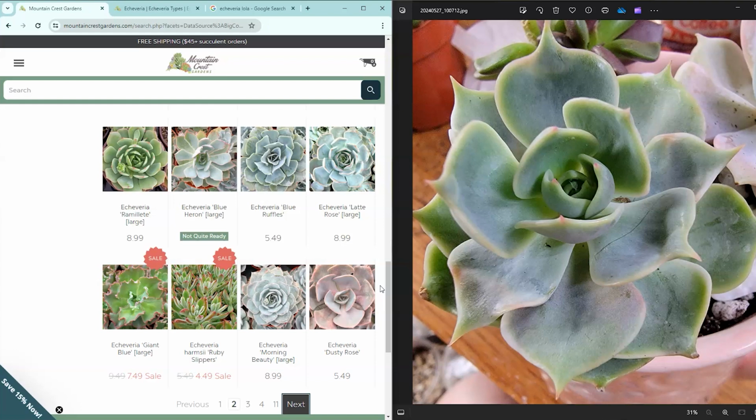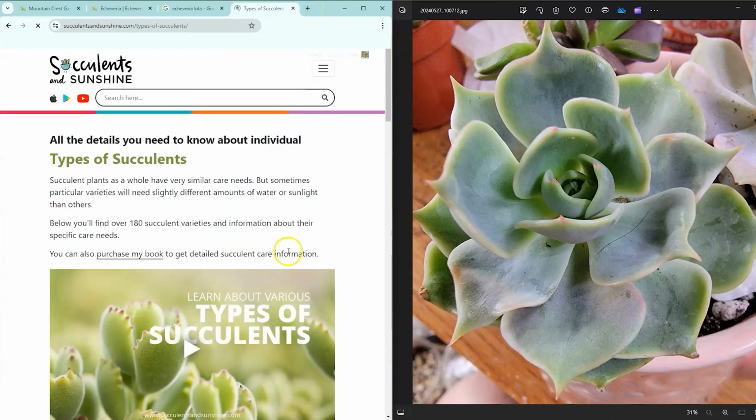I like to use an identification app or, like I said, Google Lens, Google Images as a starting point, and then do some searching from your favorite place to search online, or I like going to Mountain Crest Gardens and just trying to match up images that I see here to the picture of my plant or the actual plant in my hand.